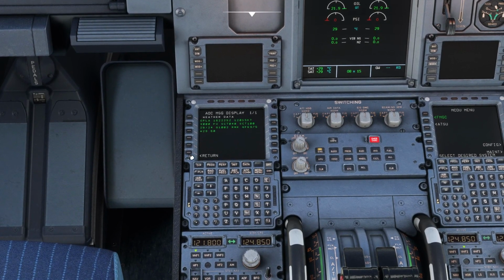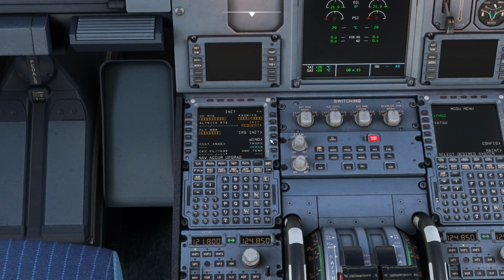Okay. Now for the first part of the flight, you have to go to this option, initialization. So this is the first step in configuring the MCDU. So first of all, you click this option, initialization request.